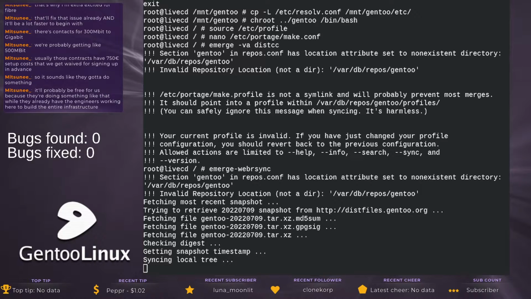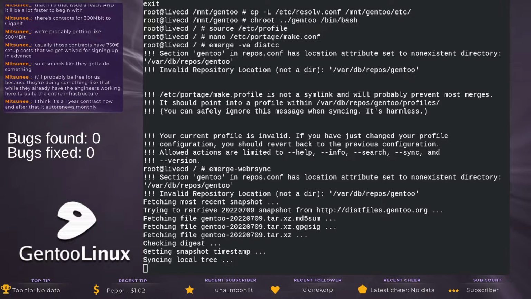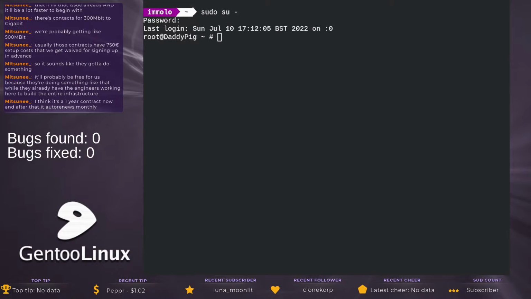Okay, so that's building. Right, while that's going, let's switch over and make sure this one. There we go.